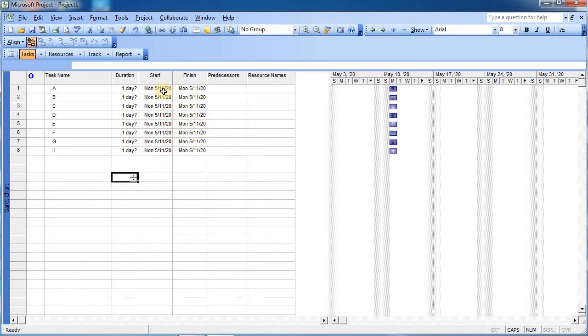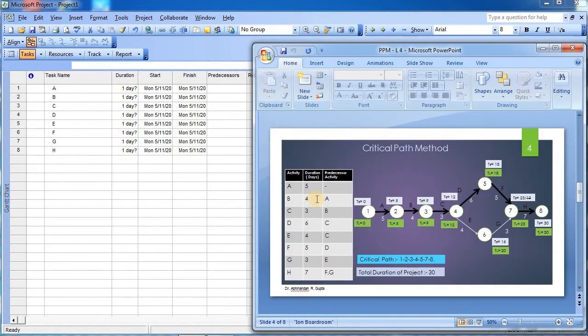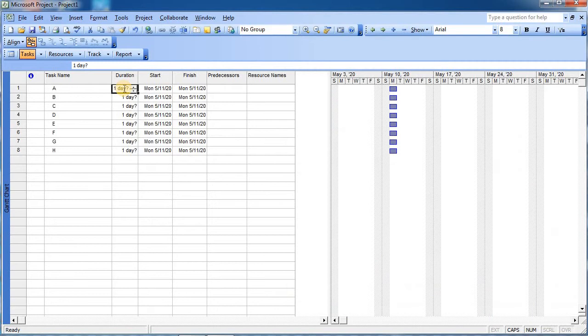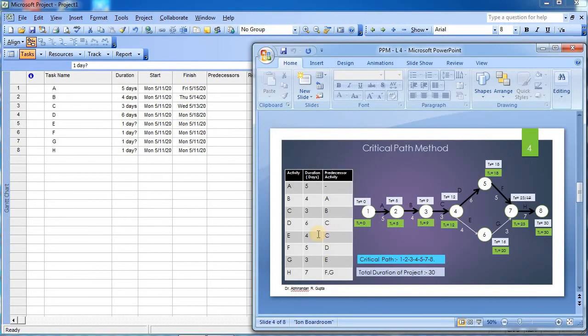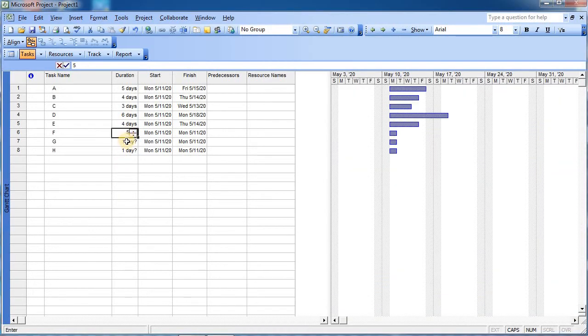Now by default the starting time is given as 11. We have not shown any relationship as of now, and the duration by default comes to be 1 day. Now we will change the duration. The duration for A is 5, similarly for B it is 4, and for C it is 3. So we will insert the durations also: 5, 4, 3, 6, and then the remaining 4, 5, 3 and 7. So this is how we have assigned the durations to the activities.